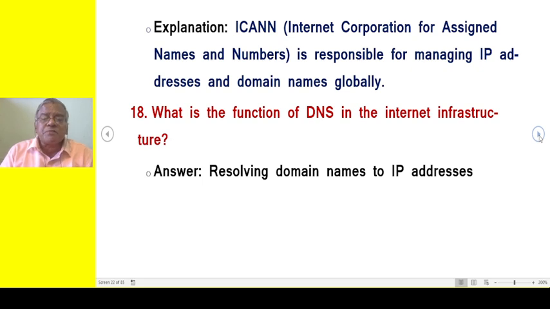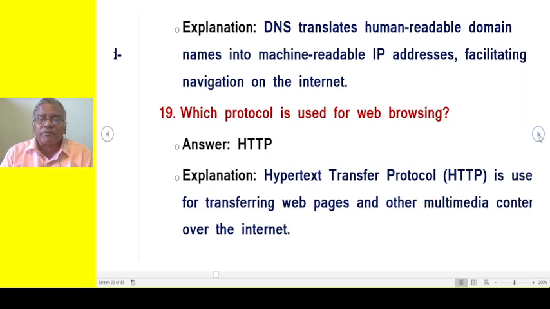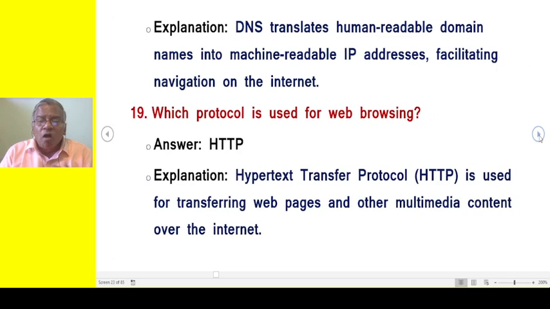What is the function of DNS in the internet infrastructure? That is, it resolves domain names to IP addresses. DNS translates human-readable domain names into machine-readable IP addresses, facilitating navigation on the internet.